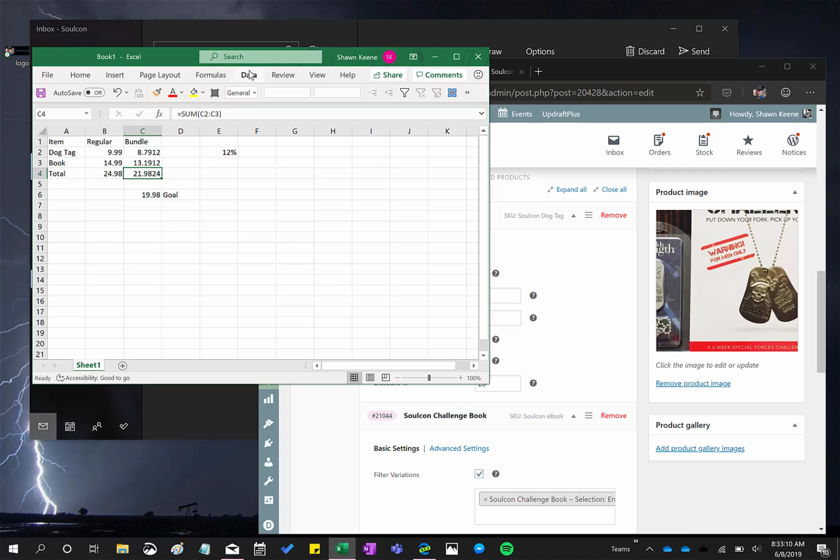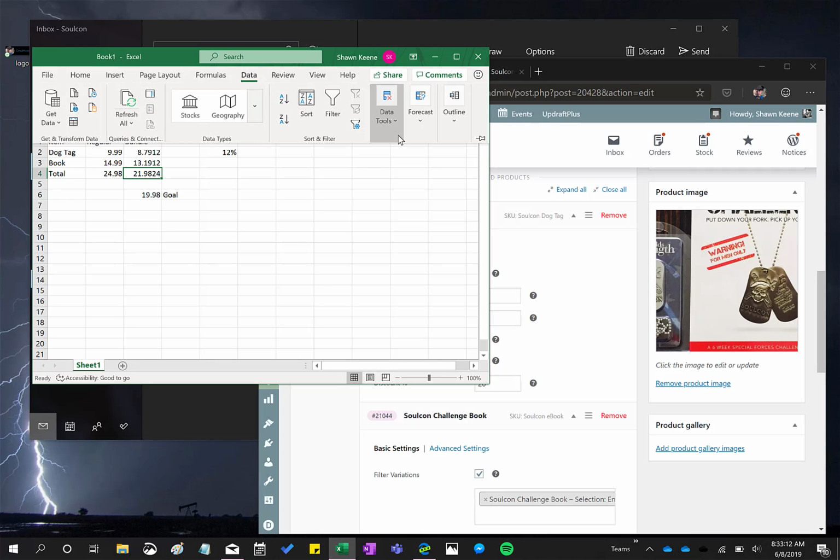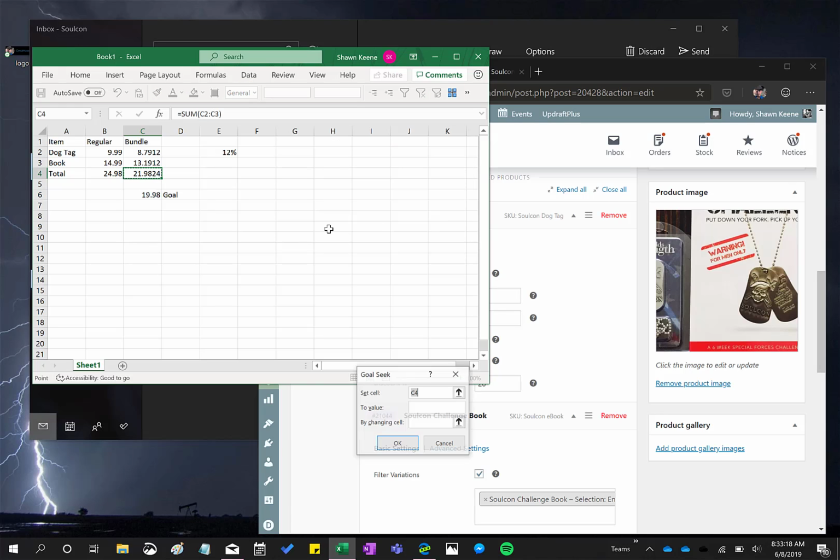One thing we can do is have the computer find this for us. So we'll go to the Data tab. Under Forecast, we'll choose What If Analysis, and then Goal Seek, and we'll tell it that we want to set cell C4 to the value of 1998, but by changing cell E2. And we'll do this.